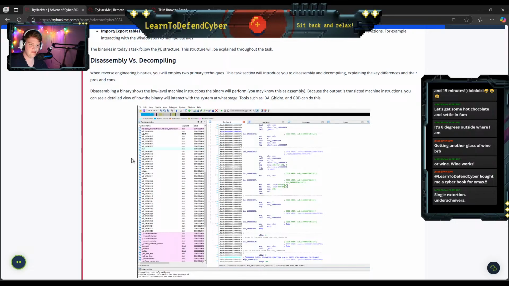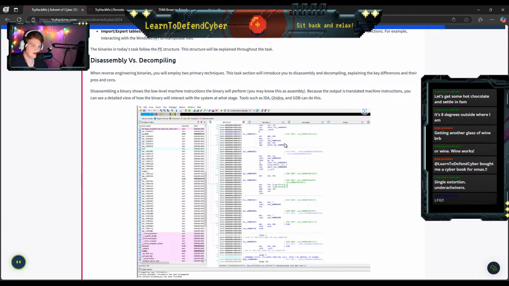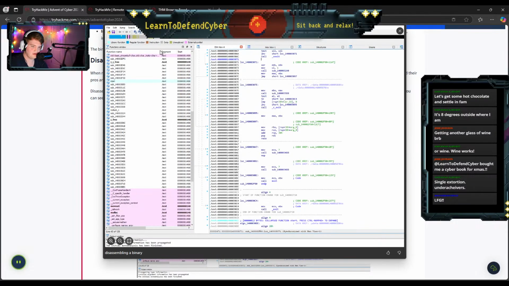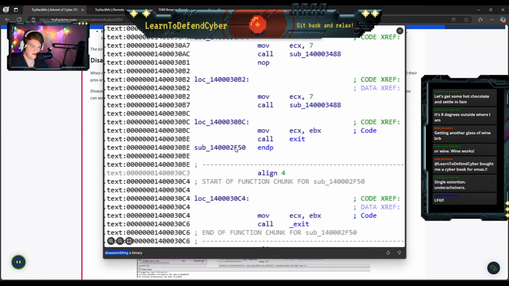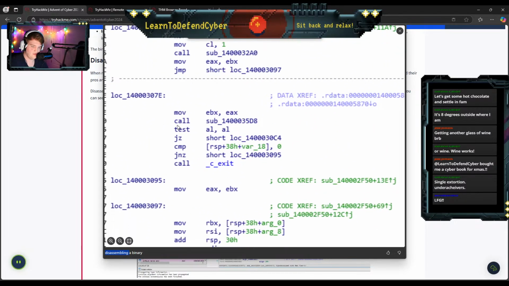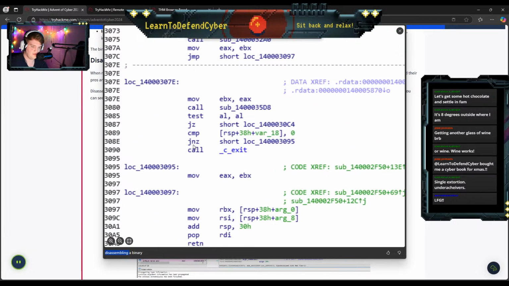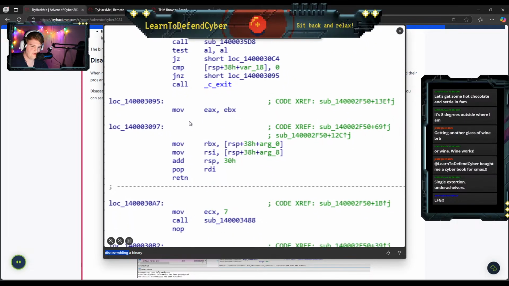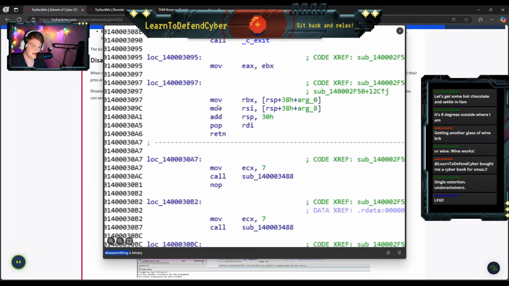Alright, disassembly versus decompiling, they are not the same. Okay, disassembling a binary shows low-level machine instructions. So this is going to be your assembly. If you've ever seen assembly, it's pretty spooky scary. Can I just magnify it really quick to bring it up? Are y'all even going to be able to see that? Yes, you are. Just zoom in. That scary nonsense right here, that's assembly. This all means different things. It's all happening. You can see we have calls. It's calling different functions, moving to different points in the memory.